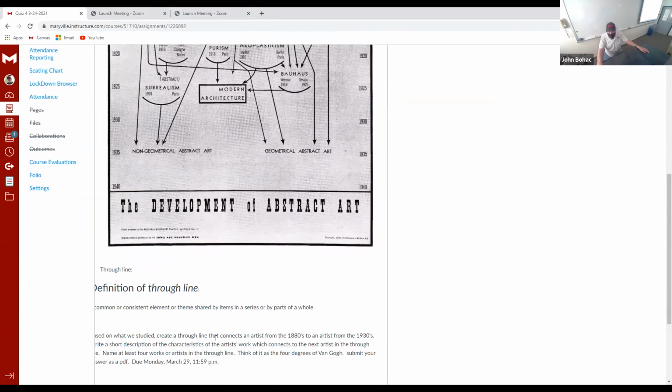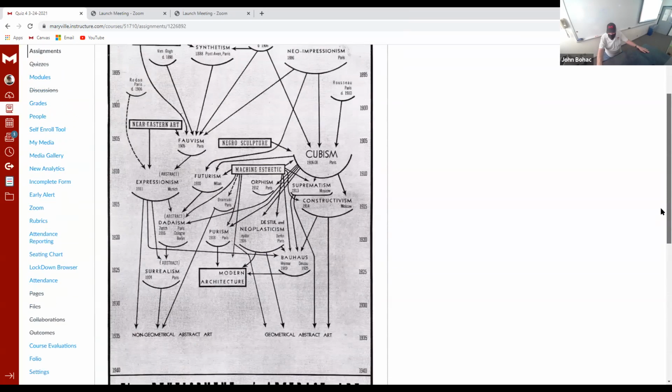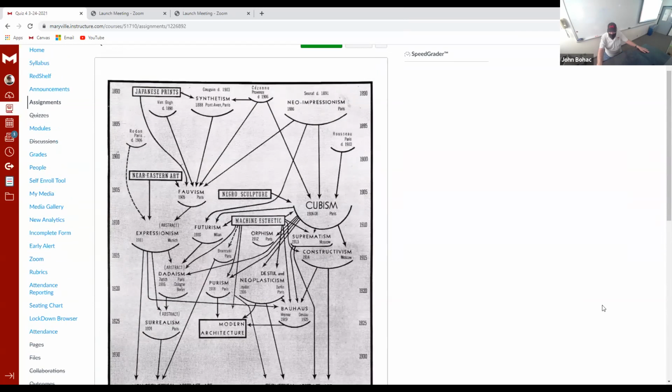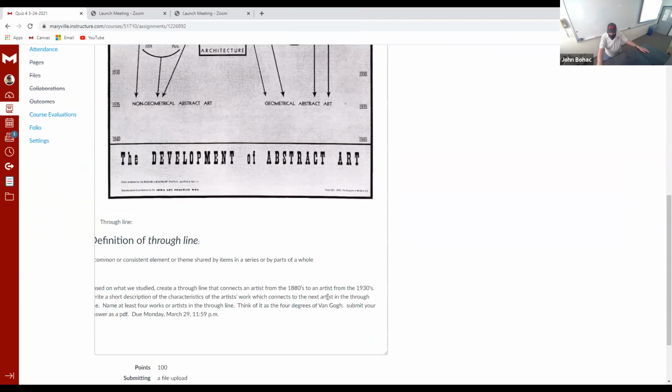Based on what we studied, create a through line that connects an artist from the 1880s up here to an artist from the 1930s. Write a short description of characteristics of the artist's work, which connects to the next artist in your through line. Name at least 4 works in the through line. Think of it as the 4 degrees of Vincent van Gogh, taken out of the 6 degrees of Kevin Bacon. Put it in a PDF, and it's due Monday at midnight.